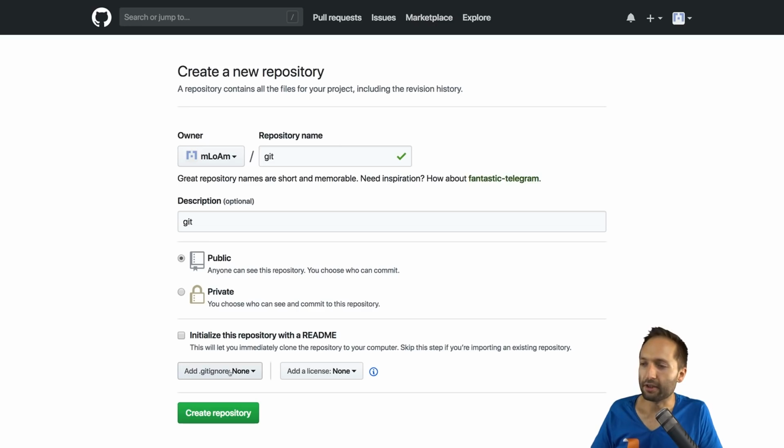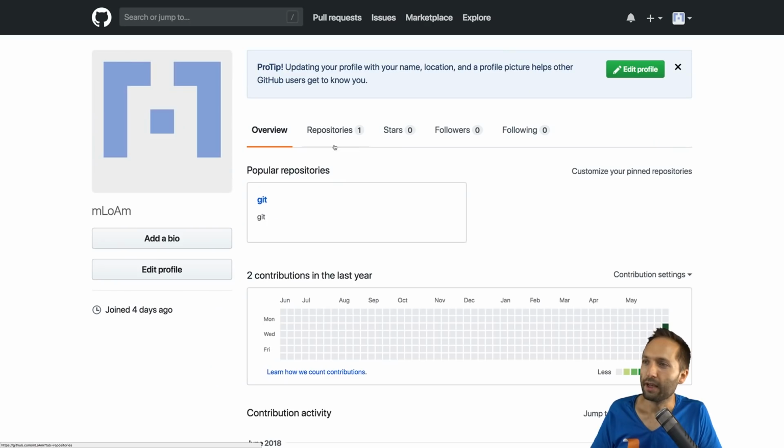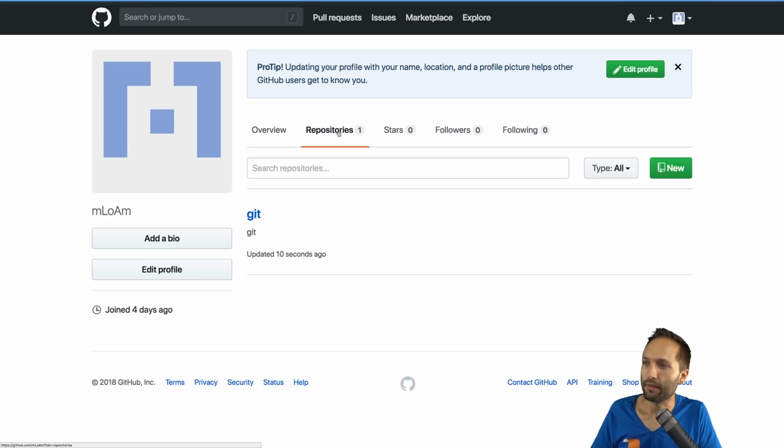Then we could add a git ignore file or add a license. I will not dive into that right now because for the basics, it's not really that important. So let's skip this. And let's now press create repository right here. With that, our repository is created. And you can also see it right here. You can see my username, this one right here. And here you can see our repository right there.